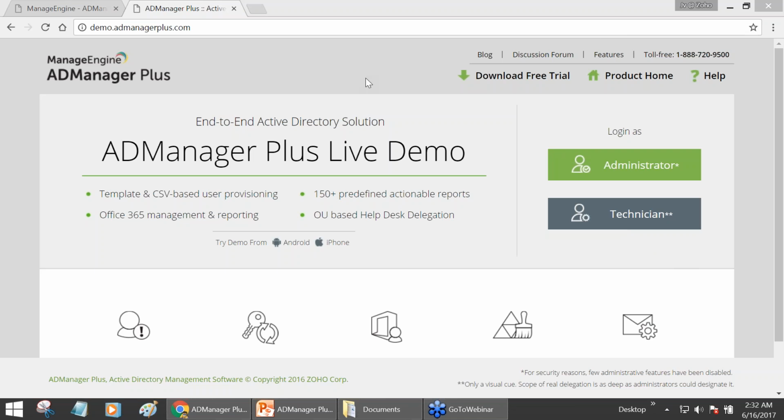One quick tip, if you want to make use of the features, make sure that you log in as the administrator, because the administrator account is going to have all the privileges. Maybe at a later point in time you can try out the technician account as well and see what ADManager Plus has to offer. So demo.admanagerplus.com can help you get first-hand experience of the product.